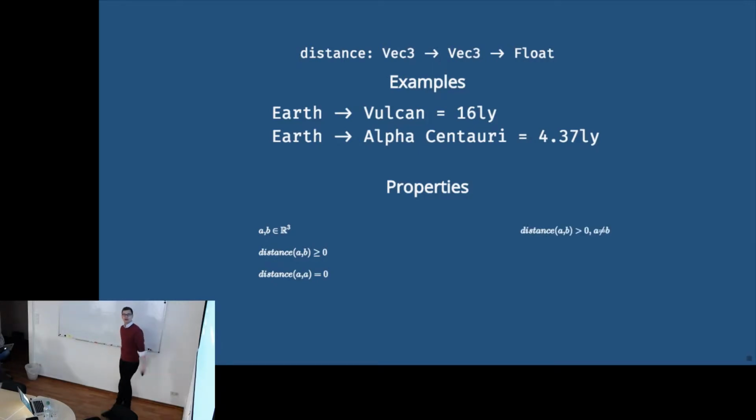And the distance between A and B, if A and B are not the same, always has to be greater than 0. There are no negative distances. Of course, there are negative vectors, there's negative velocity, but there are no negative distances, really. At least not in classical mechanics. And the distance between A and B is always the same as the distance between B and A. So if I go from Vulcan to Earth, it's the same distance as going from Earth to Vulcan. Simplified, obviously, you know, rotations, but simplified. Let's lose the solar systems.